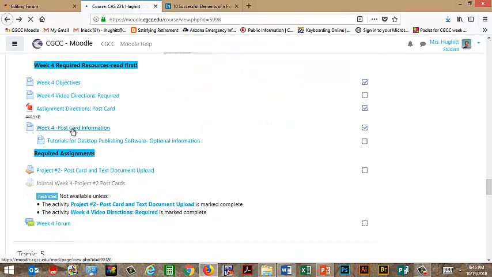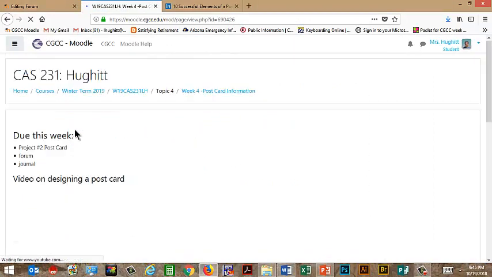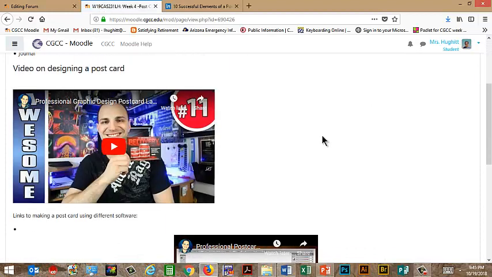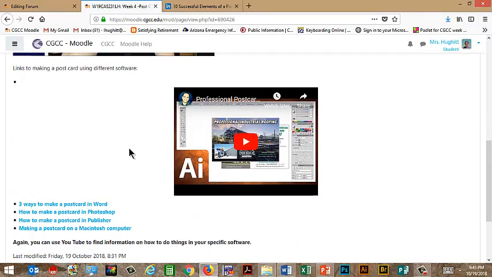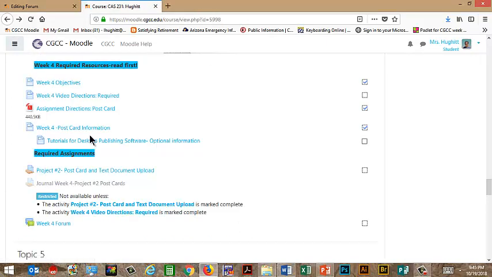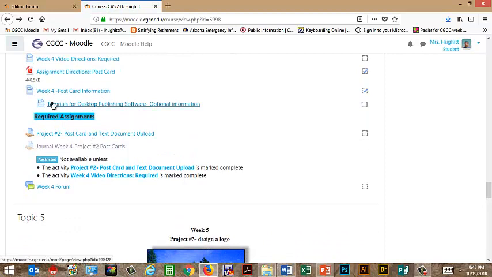There's some postcard information provided, again, just giving you some ideas of how to design a postcard, some links to how to do it in different software. Again, you can use YouTube to find more information on your specific software. These are tutorials for desktop publishing software. Again, it's sort of if you need it.